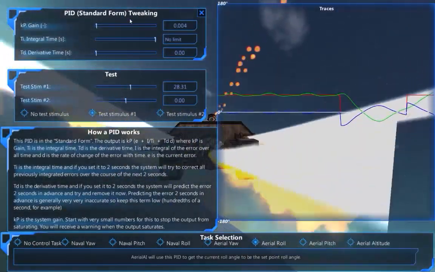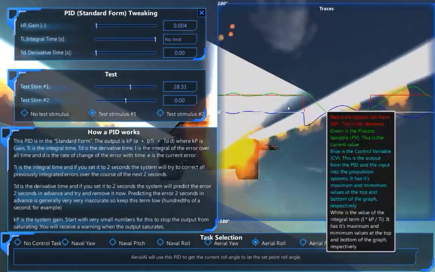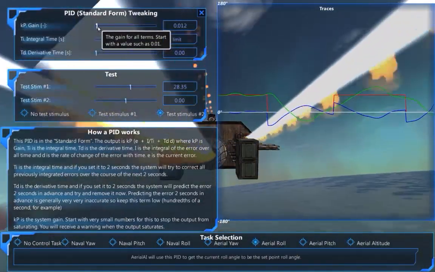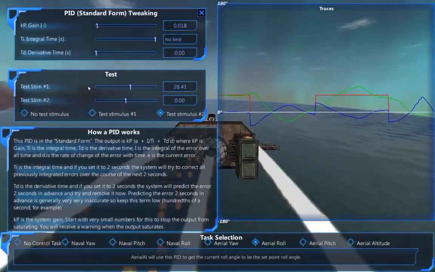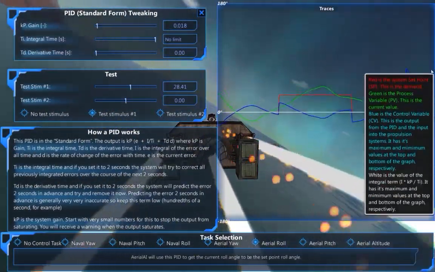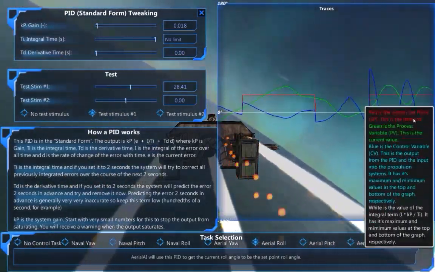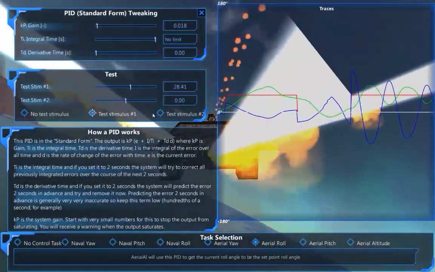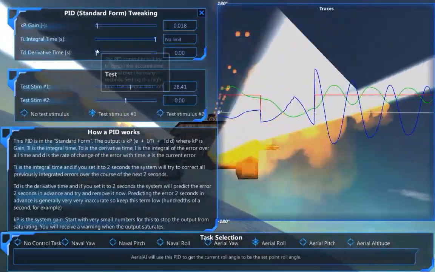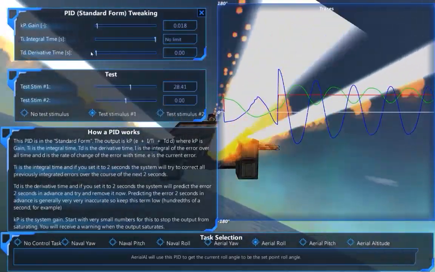So there's a trade-off. If you have a high gain, then the system will respond faster. So if we turn this up, it'll respond faster, but you have a bigger overshoot, and you have more oscillations. To reduce the oscillations, you can use the derivative control. Derivative control is kind of like a damping.